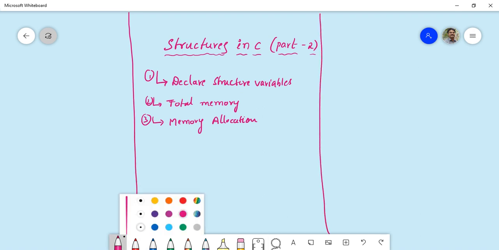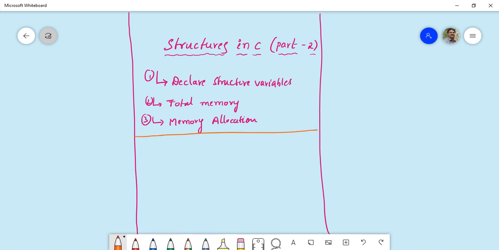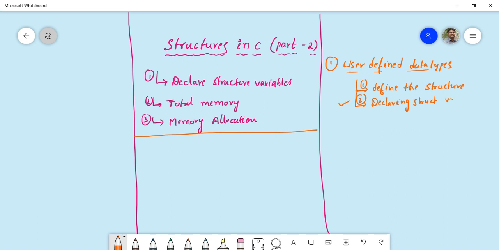Right. So in the previous session, we have seen some of the important concepts related to structures, where we went through the definition of the structure. As I told, the structure comes under the concept of user-defined data types, that is, the user has to create his own data type. For this, we explained two steps. In step 1, we define the structure, where the various members that should be included in the structure have to be defined, and the second step is declaring structure variables. So our topic of interest in this session is step 2, how we are going to declare the structure variables. Let us define the structure first.